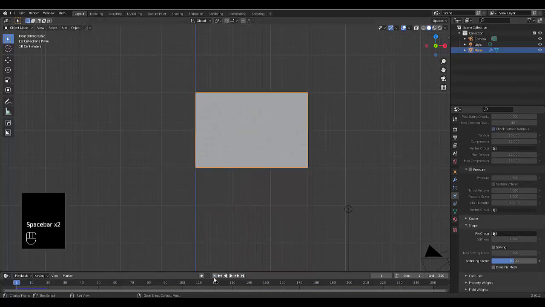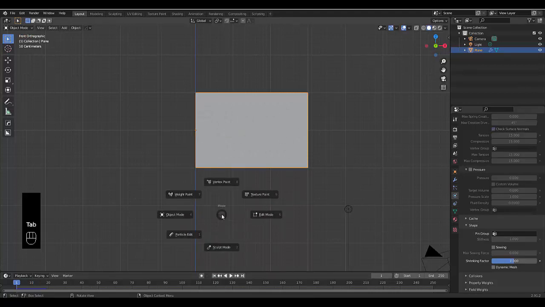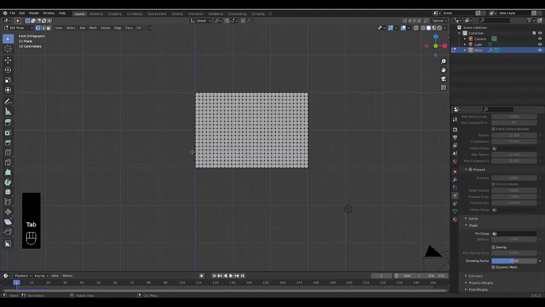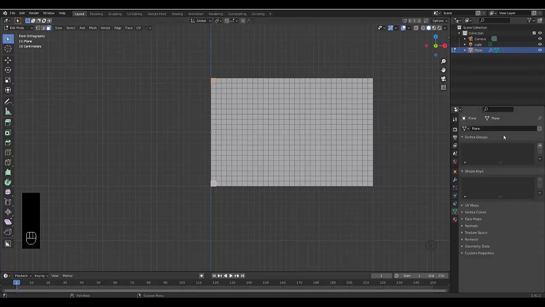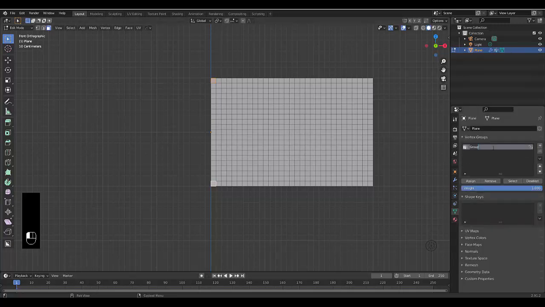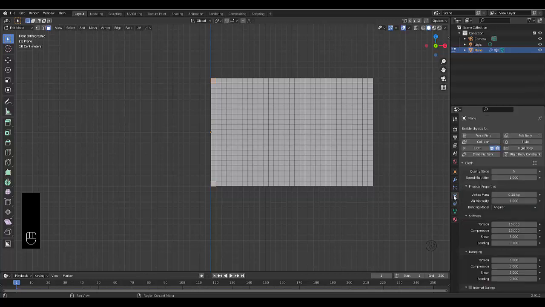So let's go back to frame 1, press Tab, go into edit mode, press 3 to choose face select, hold in Shift and select the top point here and the bottom point here, and we want to pin these points. The way to do that is to go to Object Data Properties, create a new vertex group, and name this vertex group, I guess, flag pinpoints. So this is the part of the flag that will be attached to a pole, for example. Once you've got that, you want to click Assign, and then we're going to go back to the physics properties.